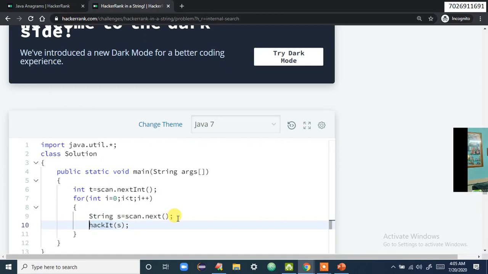Now hackIt is such a method which accepts one string and gives you a boolean value. I'll store it in res of the type boolean. I know hackIt in the previous one was returning a string. You can change it, it's your wish. I'll make it boolean. So what will this hackIt do? It will check whether this given string is proper with respect to HackerRank or not. If it is proper, it will return true. If it's not proper, it will return false.